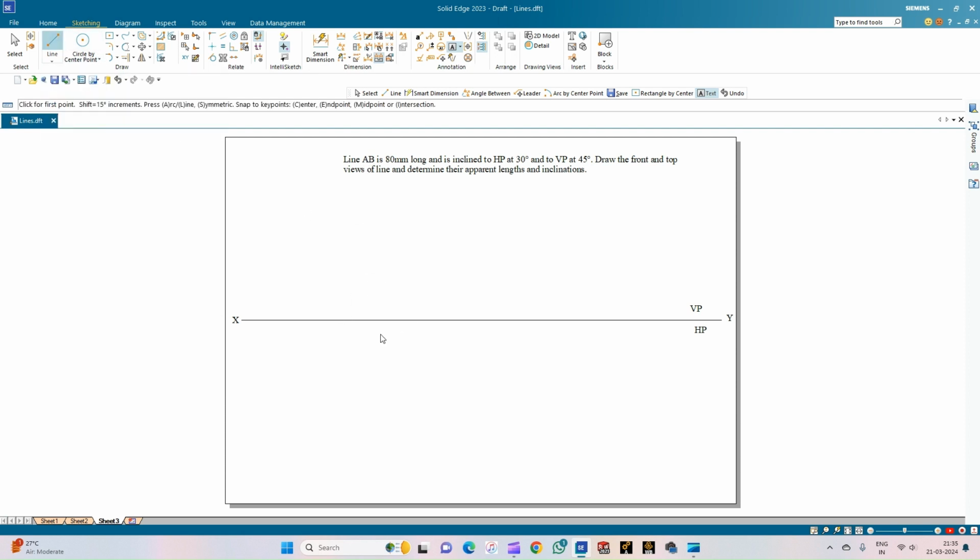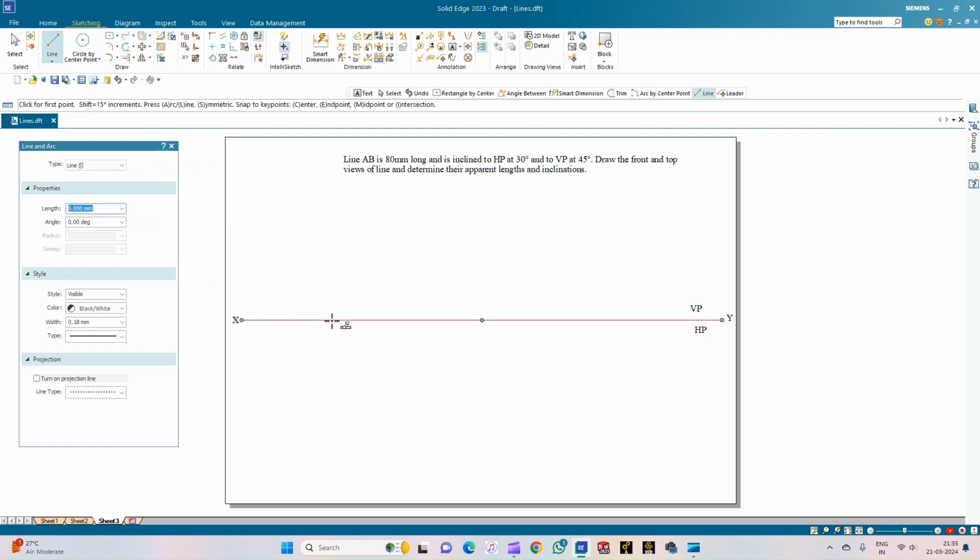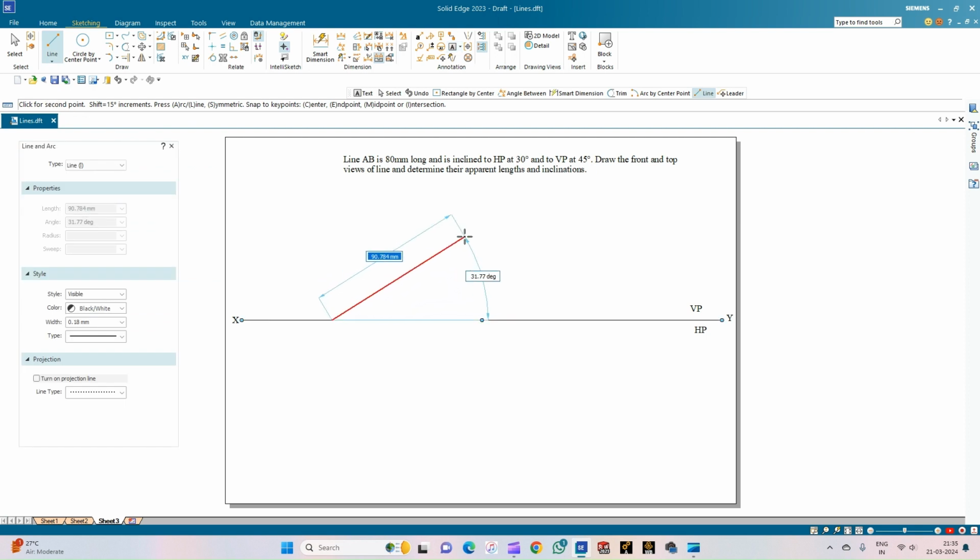So we can just choose an arbitrary point from this line, that is the XY line, and then begin drawing the true length of the line. So we'll assume that the point A is on the XY line. So the locus of the point A in both the front and the top views shall be overlapping on the XY line. So the true length of the line is 80 mm, and the angle of inclination of this particular line with respect to the horizontal plane is 30 degrees.